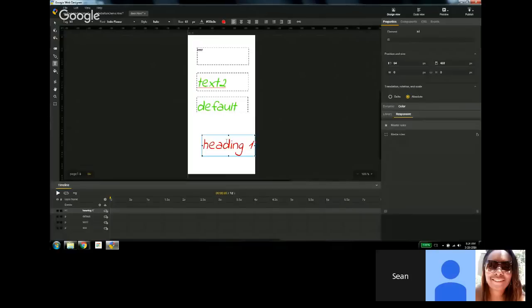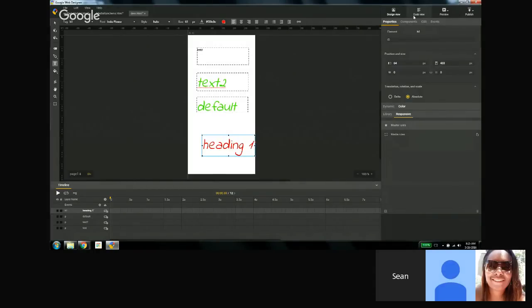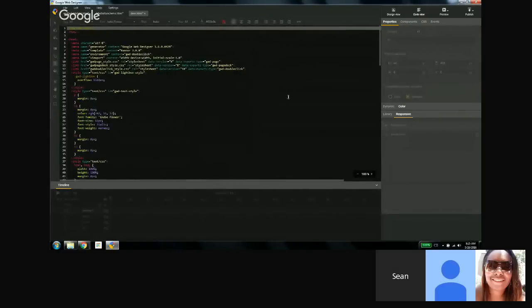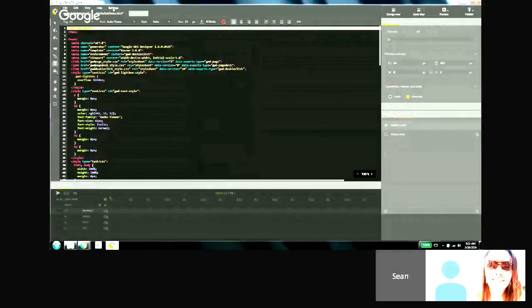Hi, everyone. I'm going to show you some features we have added to the code editor in Google Web Designer in this release. So I'm going to switch to code view here. In the code view, you'll notice a new menu option here, settings. When I click on settings, there are two options.